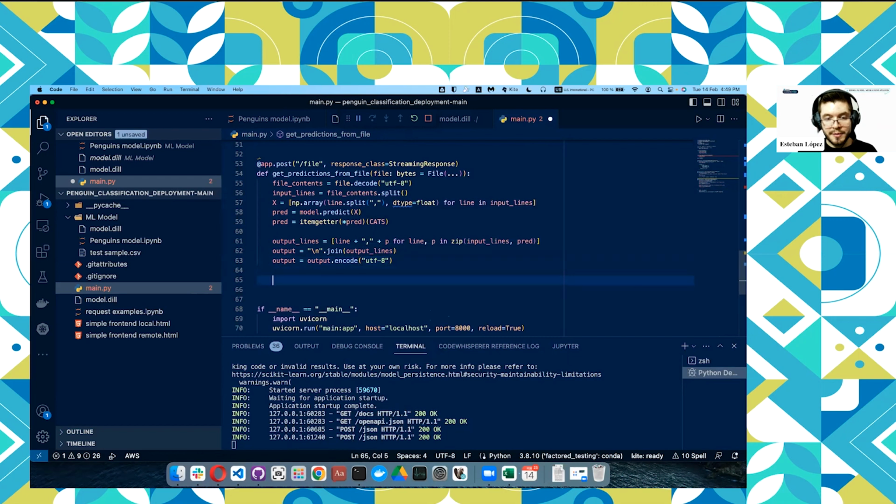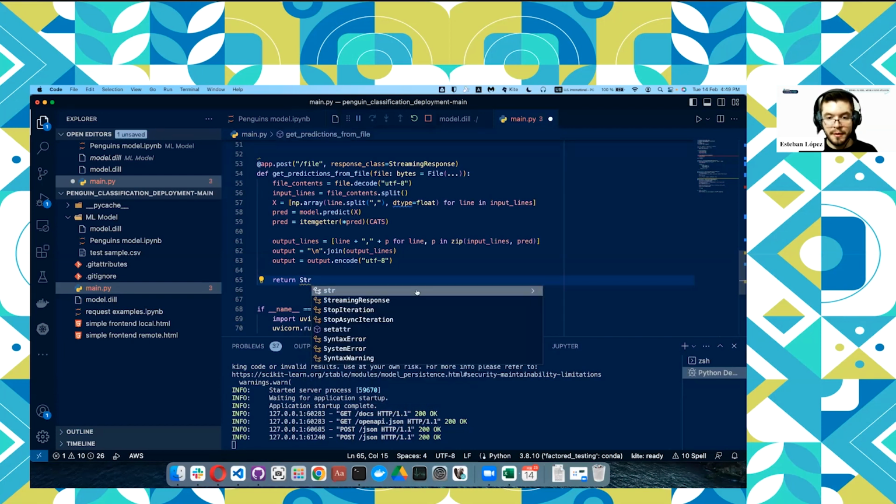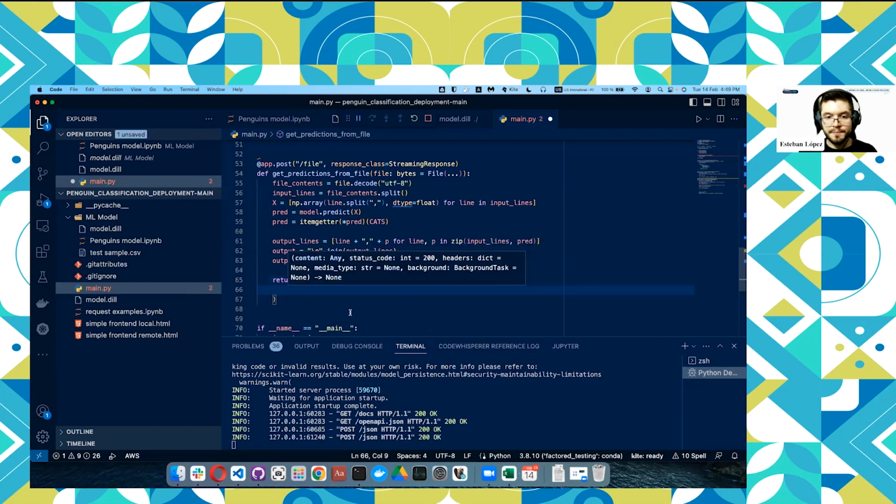And now we have to return something. And what we return for FastAPI to actually return a file is a bit special. We have to use the StreamingResponse class, and we have to specify the content. And the content is, in theory, a file, but we don't want it to be an actual file, because that would make us write the file to disk and then read from disk. That's extremely slow. It is much faster if we keep everything in memory.